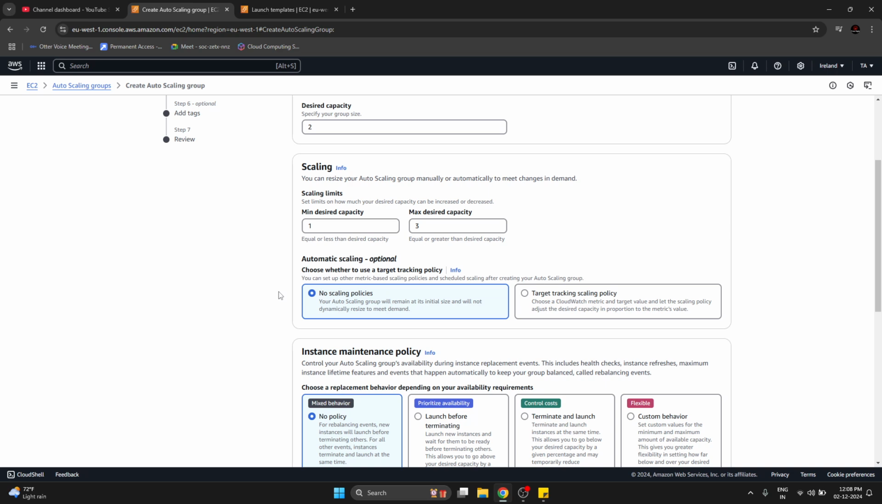So if you see, auto scaling has two options. One is no scaling policies, which means don't do any scaling. So how many servers am I creating here? Let's say desired is 2, right? I want 2 desired, so 2 will run. So don't do any scaling.